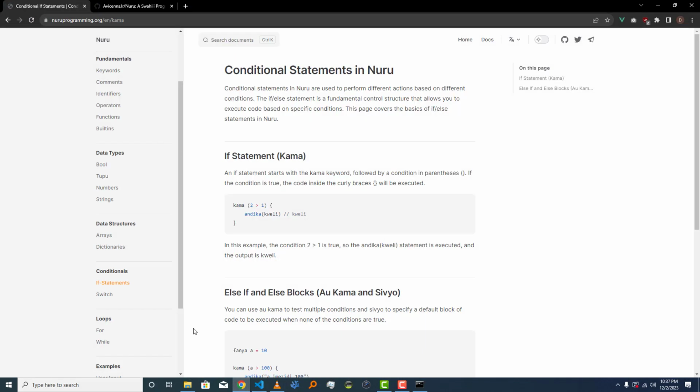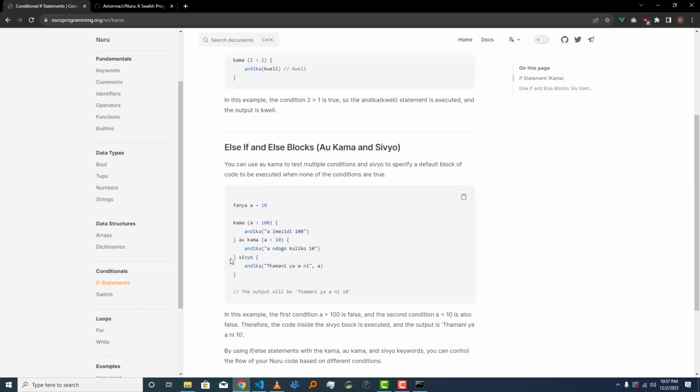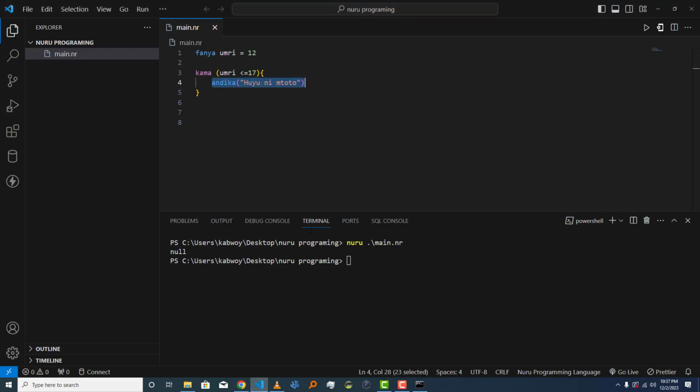So else statement, let us see the else statement. So civio is the else statement in the language. So I can say civio. So this is else, civio. We just print, no, we are not printing, you andika, sorry, andika huyu si mtoto, just like that.